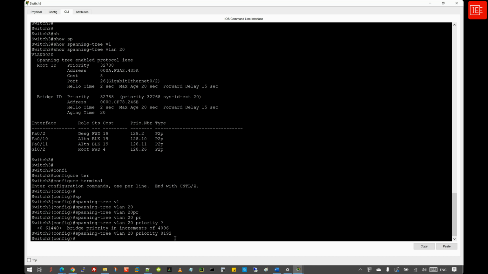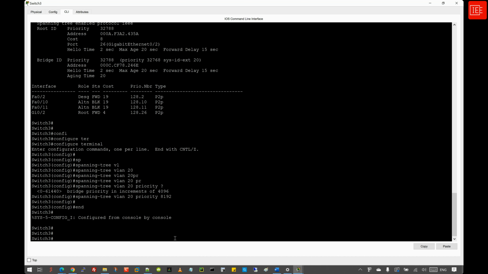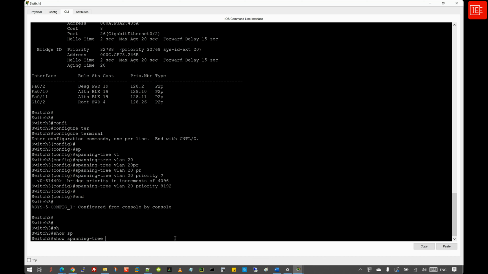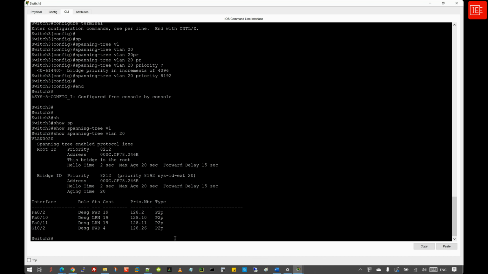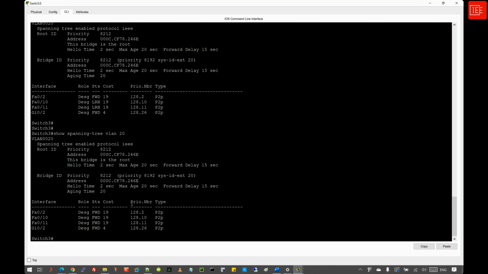Now we need to wait a few seconds until the spanning tree converges. Then let's issue show spanning-tree VLAN 20. Right now you can see that the status of each interface is still learning. And now you can see that all the interfaces are in the designated role and in the forwarding state. Switch 3 is the root bridge for VLAN 20, and this is the MAC address for switch 3.